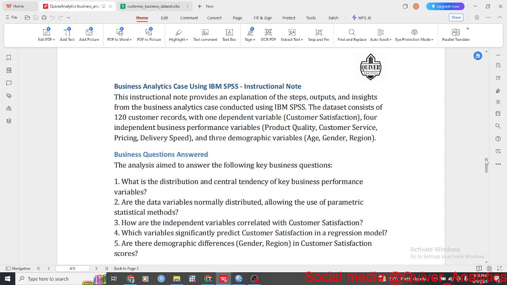For this business, we have collected feedback from 120 customers. We've collected 5 performance variables and 3 demographic variables. Demographic variables are age, gender, and region. Age is numeric, gender is categorical, male, female, written in text. Region is also written in text: north, east, south, and west. The performance variables are product quality, customer service, pricing, and delivery speed. The customers are asked to rate these from 1 to 10.